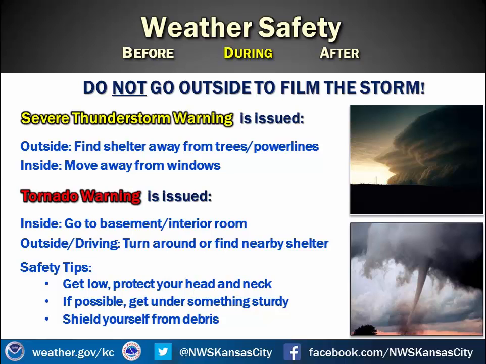Okay, and also remember that thing I talked about earlier, situational awareness? The best plan is to not be there in the first place. Be aware of the weather, aware of what's coming in, and plan accordingly.